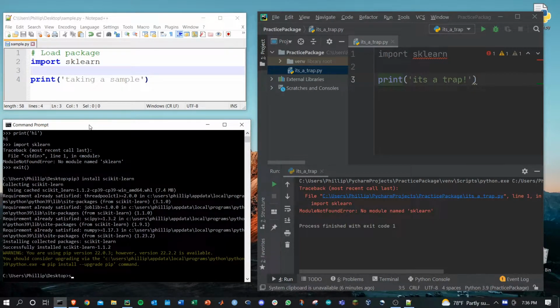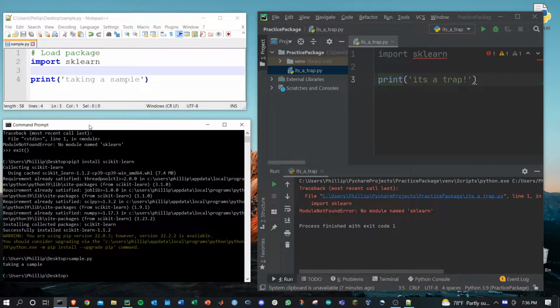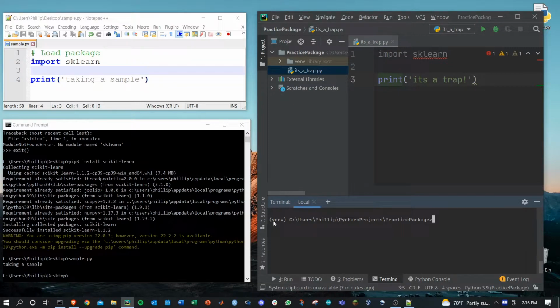Now, if we run this sample.py script, you'll see that we do not get an error. However, if we run our PyCharm script, we're still going to get this error. That's because PyCharm uses virtual environments. Go and click this terminal tab in the bottom of the PyCharm window, and you'll see that we're using a virtual environment. We need to install the package to the virtual environment.